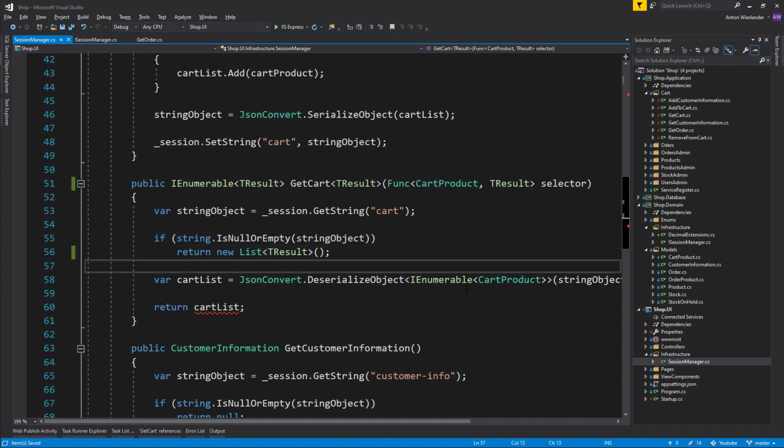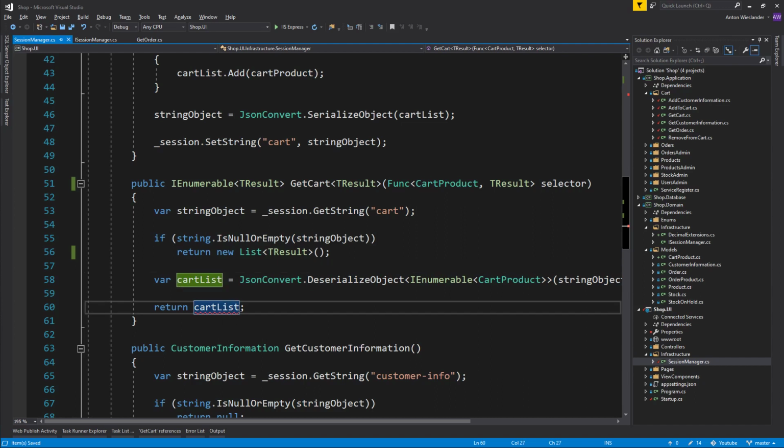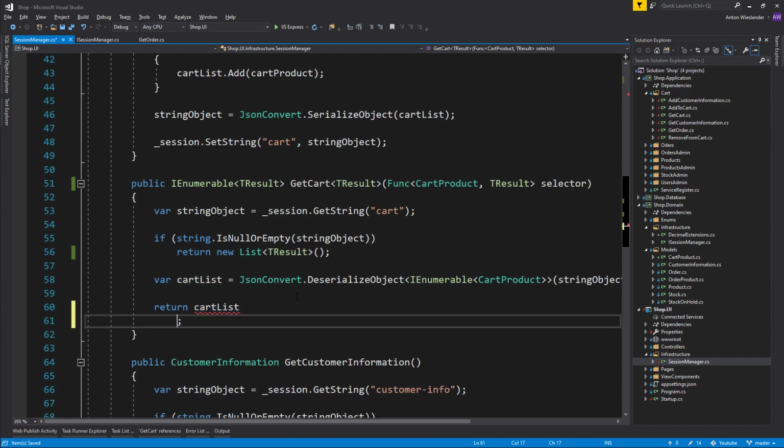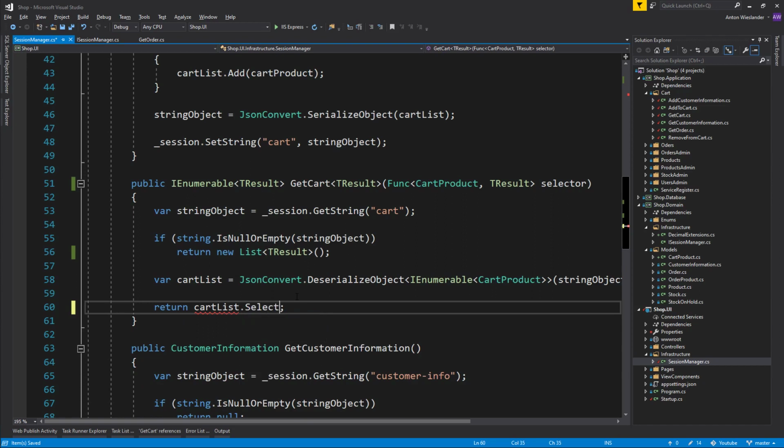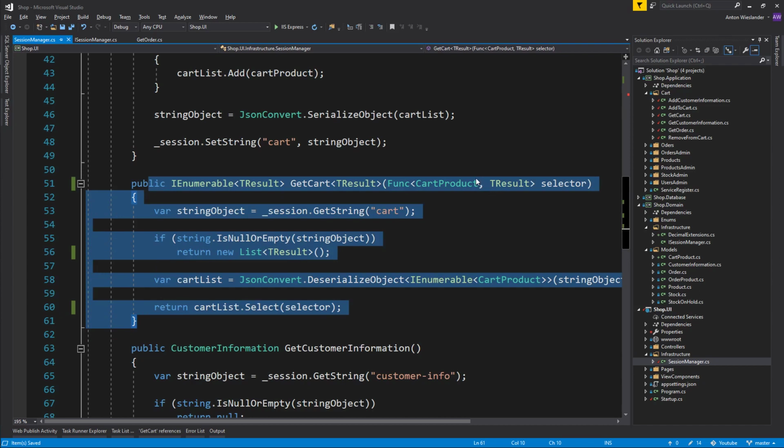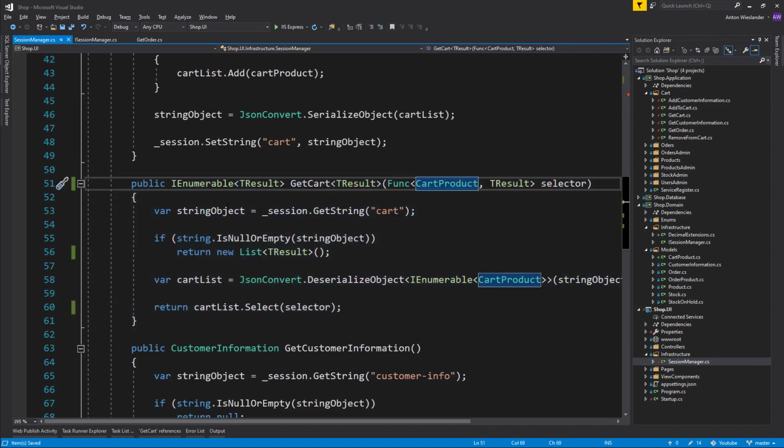Okay, so now when we try to return this list here, what we can do is essentially use the select statement here. So we're offsetting and passing the selector here. This will essentially allow us to supply a select statement to this function and grab whatever we need without actually specifying a select statement. We can just pass it to this GetCart and convert it.